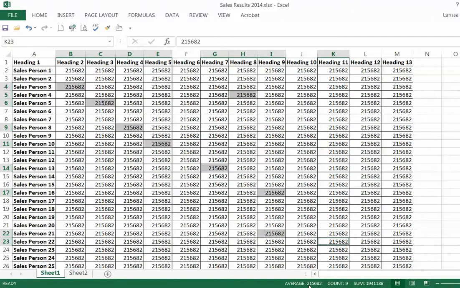It shows the average. It's 215,682, and Excel counts the number of cells you've selected. It's 9. And right here is the sum of the selected cells. It's 1,941,138. That's how simple it is.